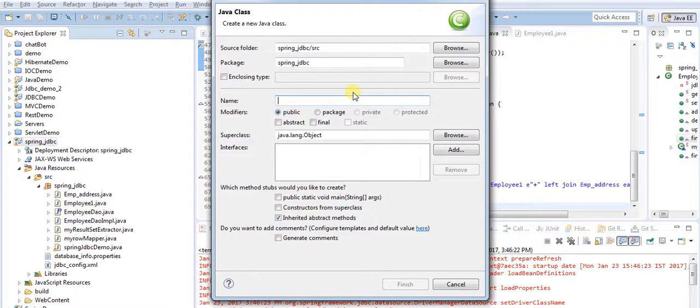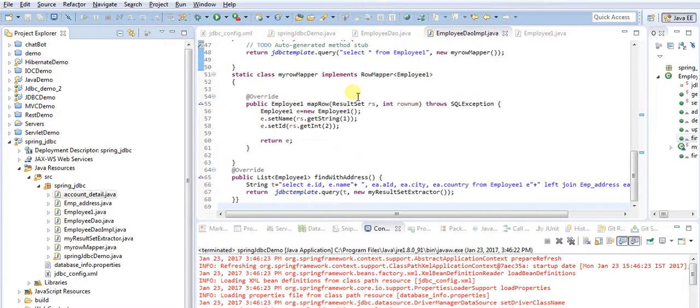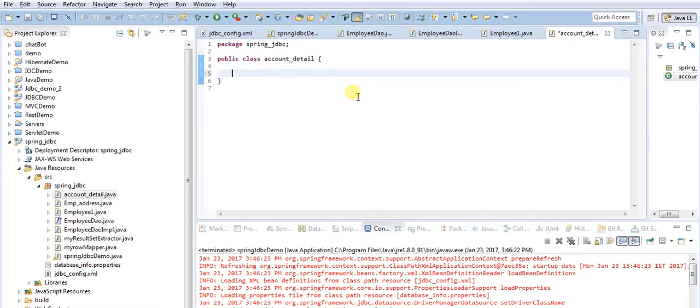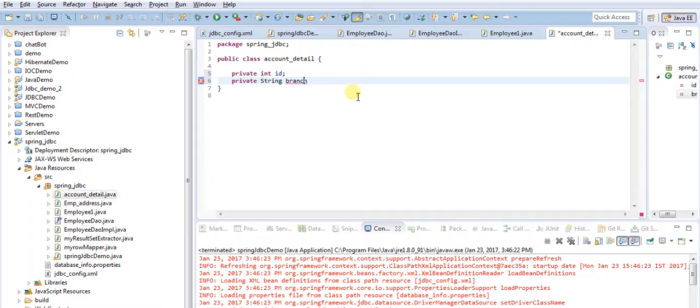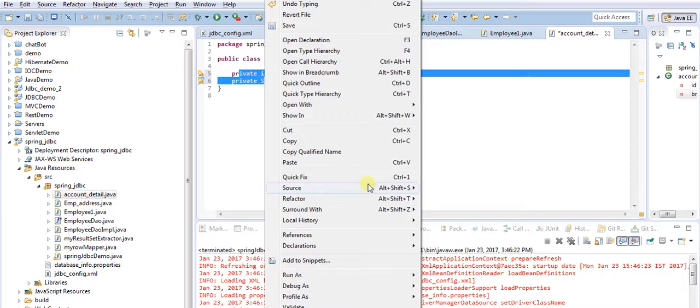Okay, so I will create a class AccountDetails, and it will have two fields: private int id and private String branch. I'll generate getters and setters for these two fields.